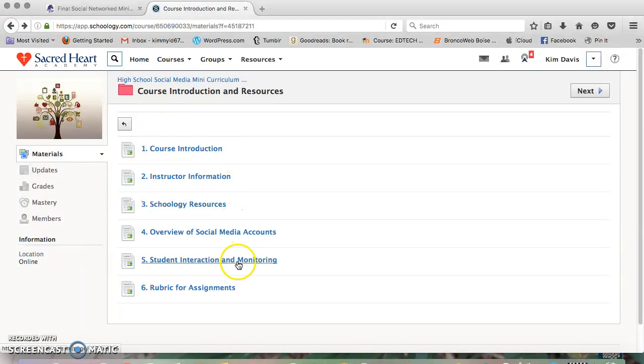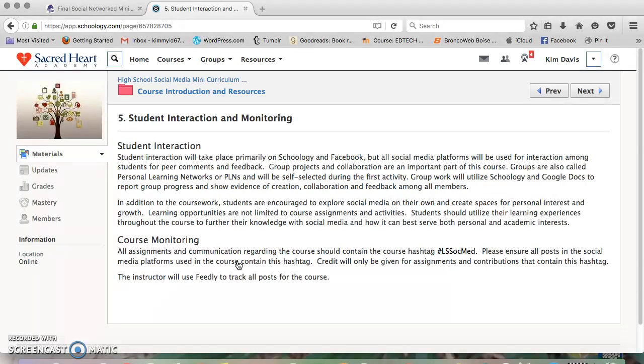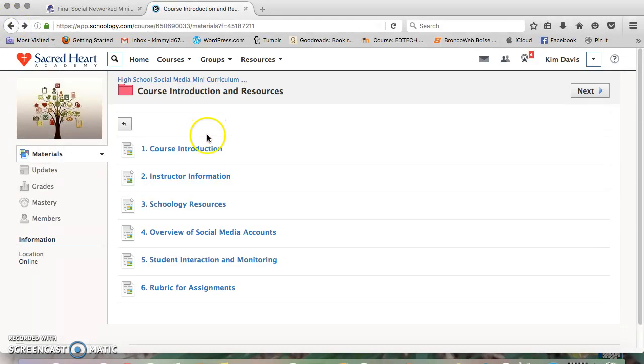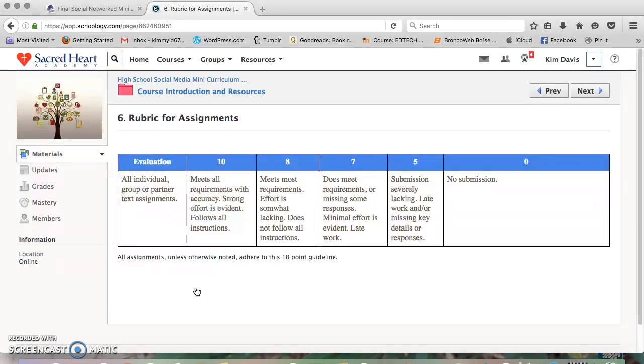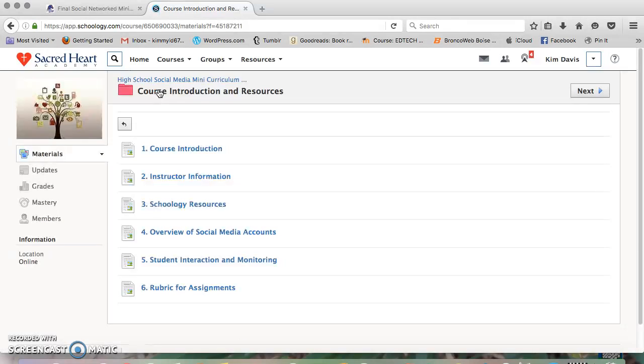You have student interaction and monitoring, which is also something that was on the rubric. And this looks really good. I think you've thought it through. And then you have a rubric for the assignments, which is a little bit general, but I'm assuming that that's because there could be many teachers using this, and they might want to mold it to their own needs for whatever the assignments are. Or maybe not. Maybe it's just going to be that simple. And that's okay too. So the first folder on course introduction and resources was really, really well done.